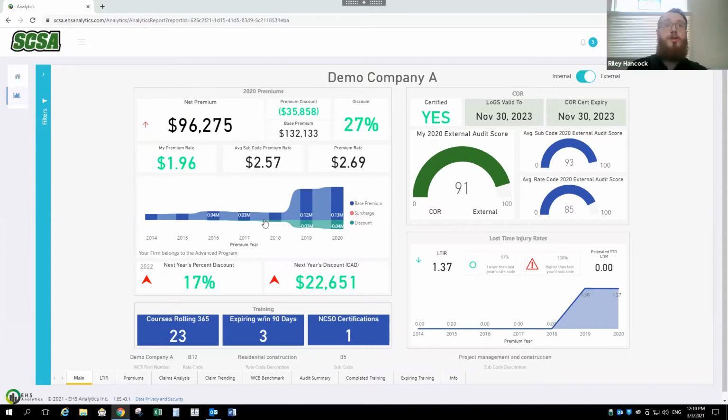Oh, that's a good question. So looking at this company, we do see that as of right now, there is a 27% discount. According to the data that we've taken from WCB and the formulas that we've used, we see that next year's discount is going to be 17%. So they are still in a discount, which is why the numbers are being shown in green. However, the discount is getting less. So that is why we have that red arrow on the left pointing up.